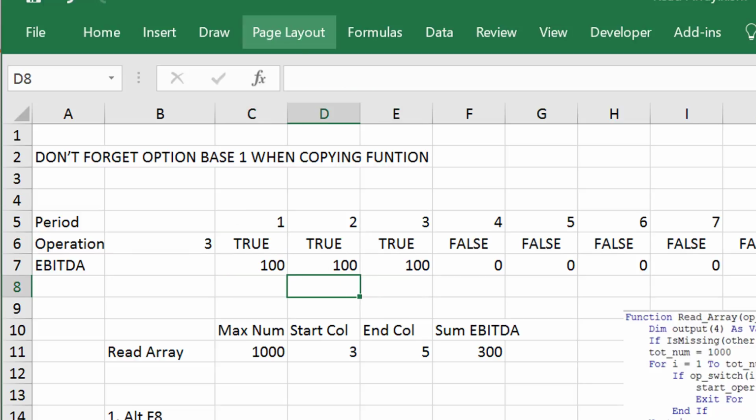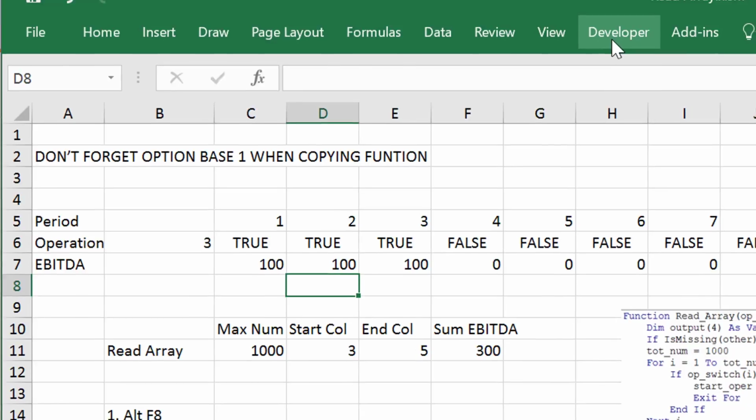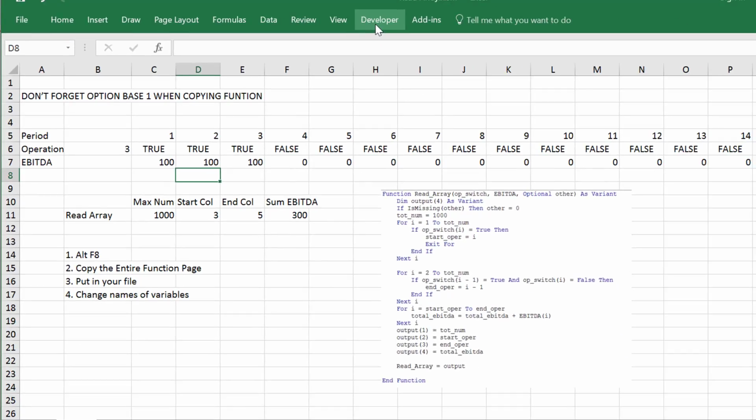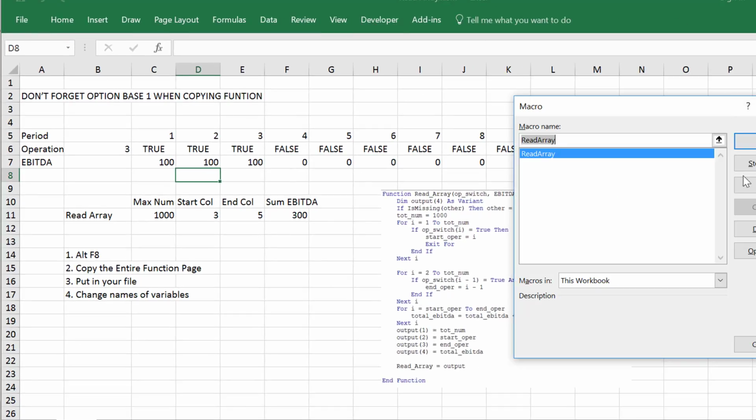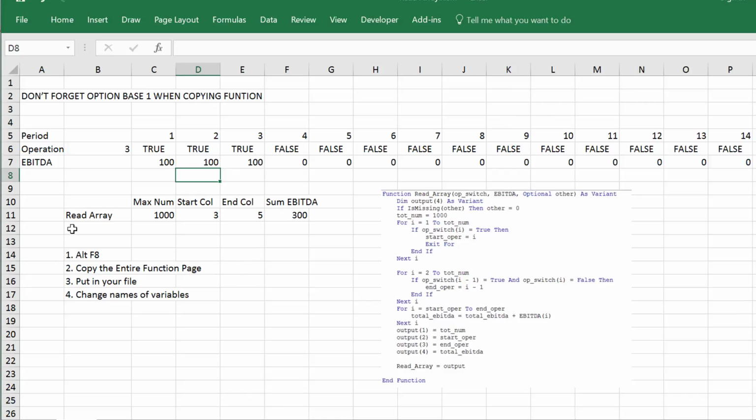All right, now here's what you do. So let's try this. Alt F8. And then copy the entire read array page. How's that?